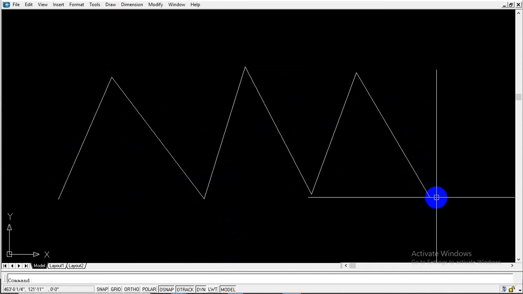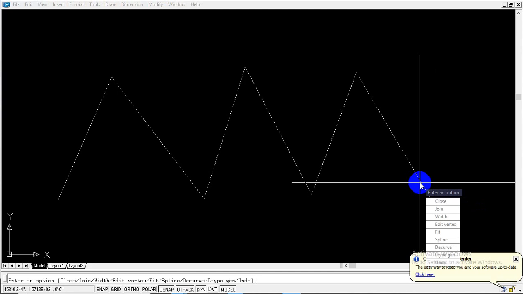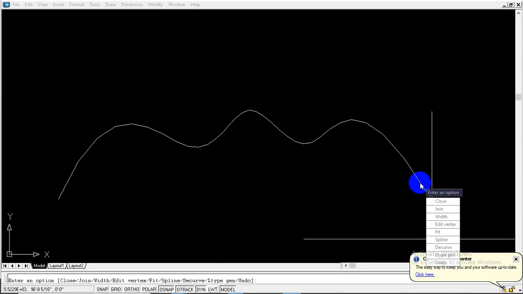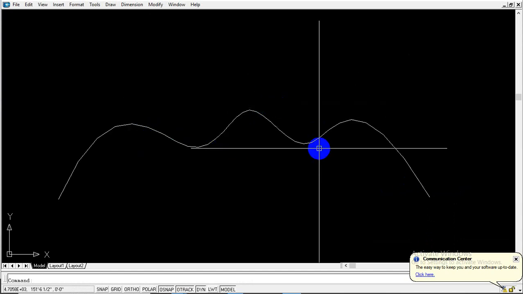Now if we want to edit this, if we want to convert this into a spline, we'll use the pedit command. PEDIT, enter. Now we will select the polyline. After that we will select the spline option in that list, or just press S, enter. Now we will close it by pressing enter. So this polyline has been converted into a spline.